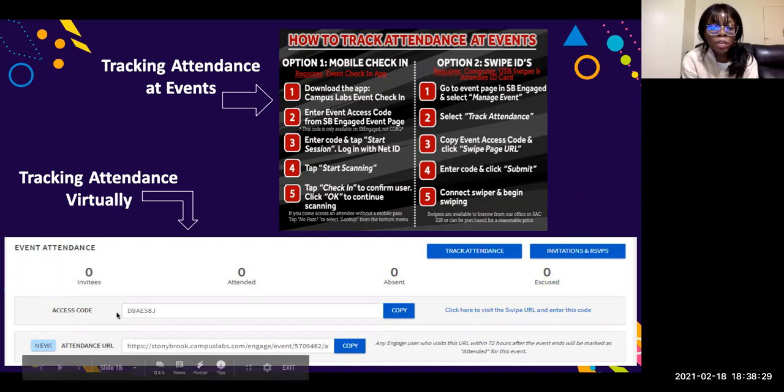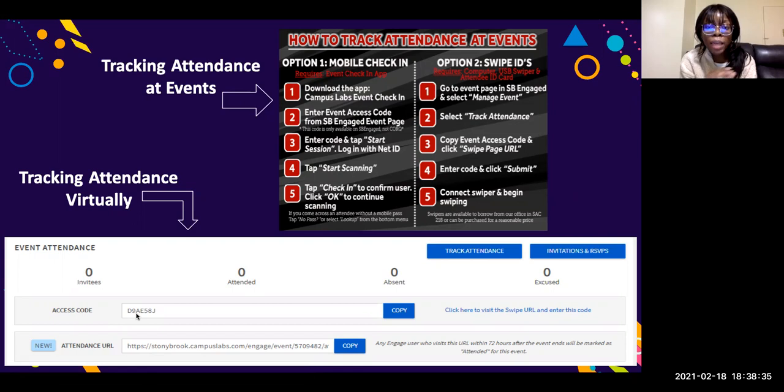And as you can see here, this D9AE58J is a unique access code that when you put it in on Campus Labs, you can then start the session and basically start scanning students into the event. The way that students are scanned into the event is that we have our event pass, which is attached to SB Engaged and the Cork app, I believe.